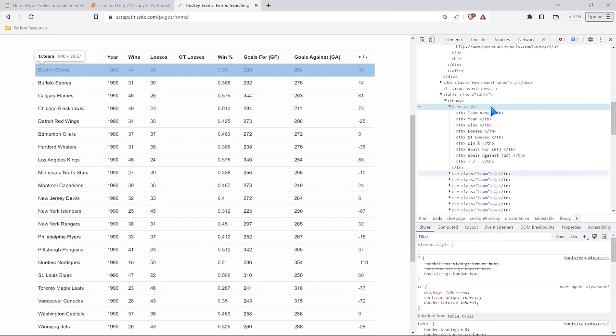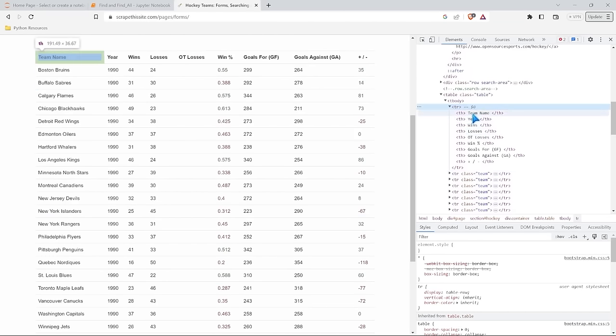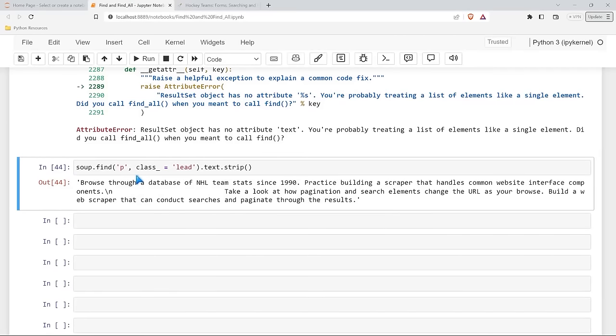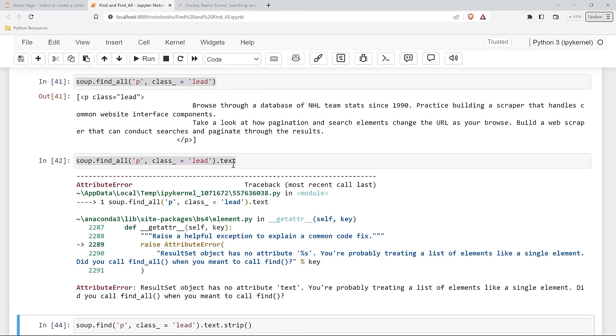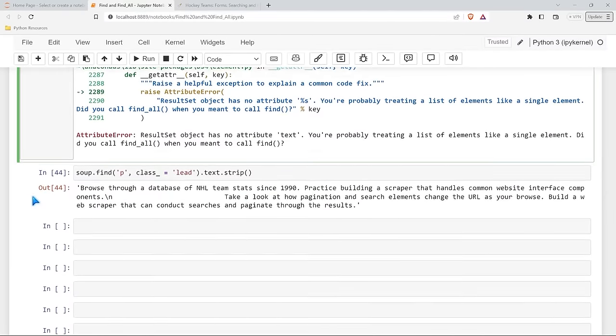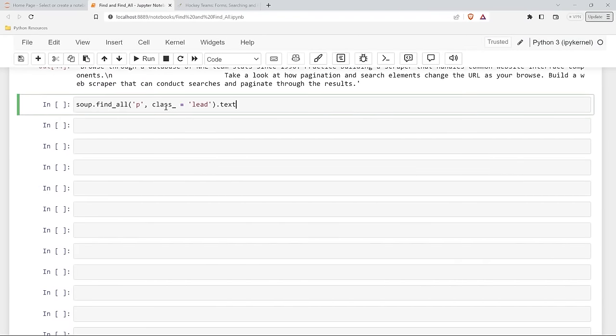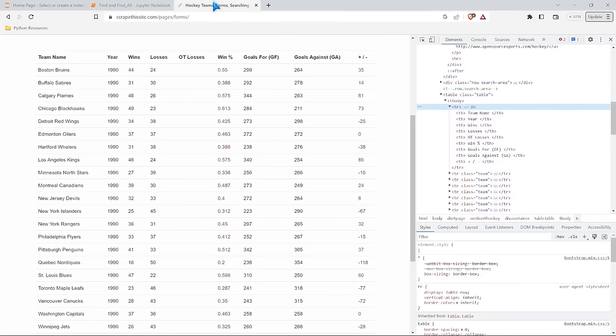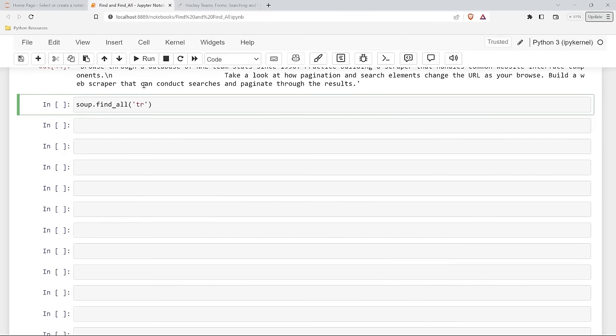So let's go ahead and search for, let's do TH. Let's just search for that first. So let's come right back up here. Let's use this find all. And we'll get rid of this text for right now. And let's just say we want to look for the TR. Is that what we said we were looking for? No, TH. So let's say we're looking for TH. Let's go ahead and run this.